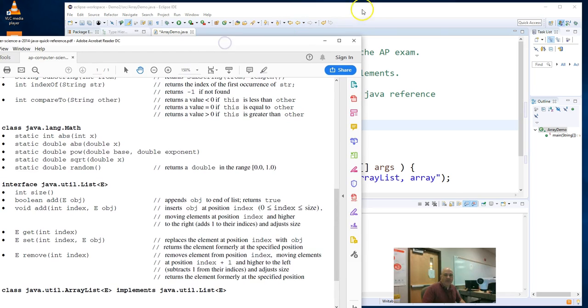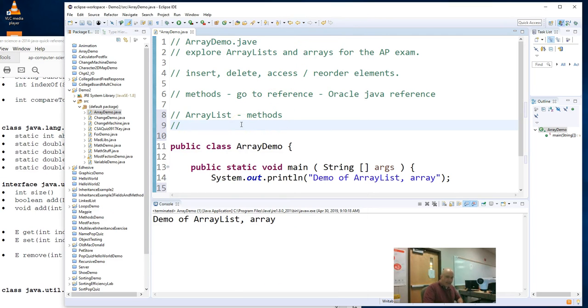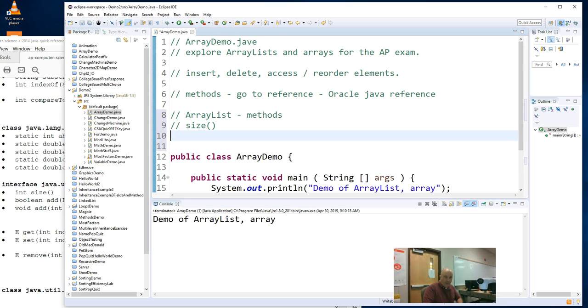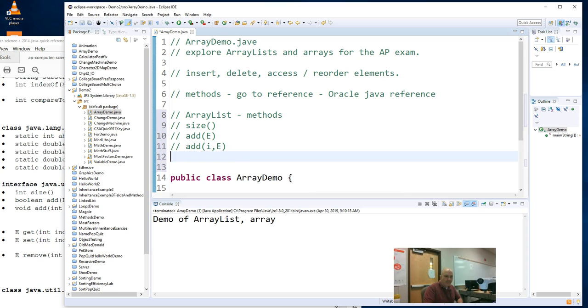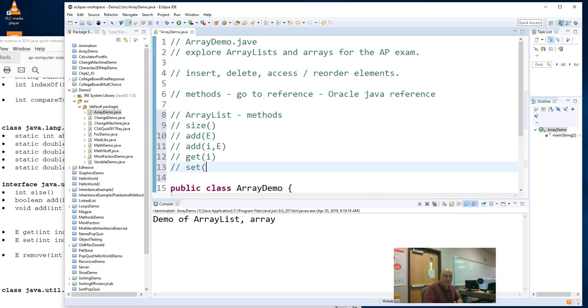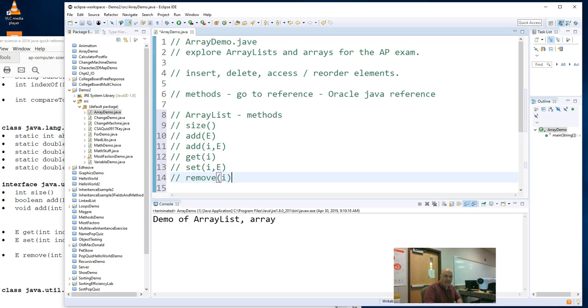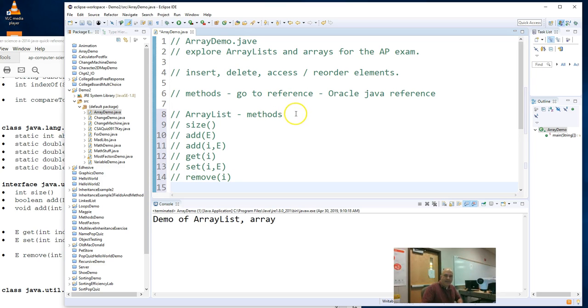So I can write these down and move it over so I can see it, and just write this down in my comments. I need to do size. I need to do add element. I need to do add index element. I need to do get index. I need to do set index element. I need to do remove. Remove looks like index. So for all of these, E is an element, and I is an index.